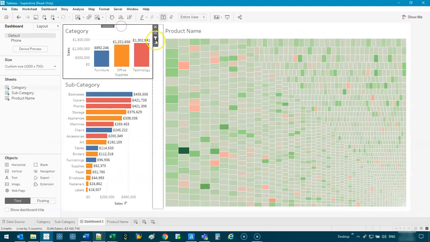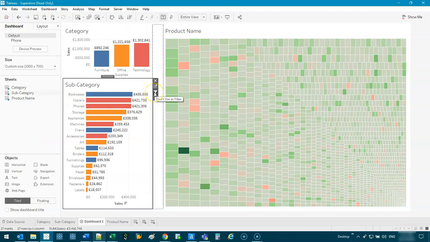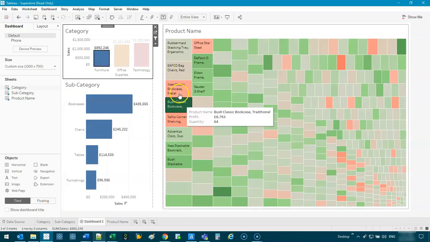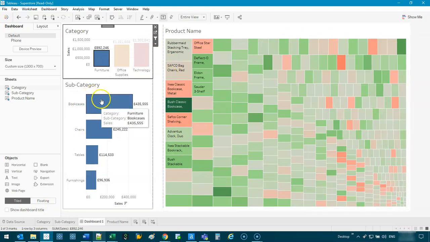So I've got this one activated as a filter, and I've got this one activated as a filter. So I can actually do filtering in stages. So let's say I go, well, show me anything in furniture, right? You can see this one's already filtered as well, right? So now it's showing me bookcases.